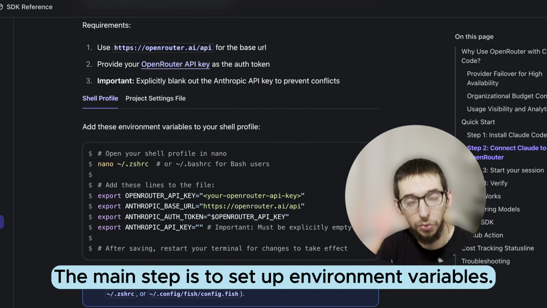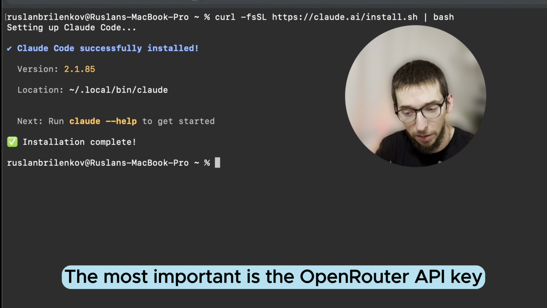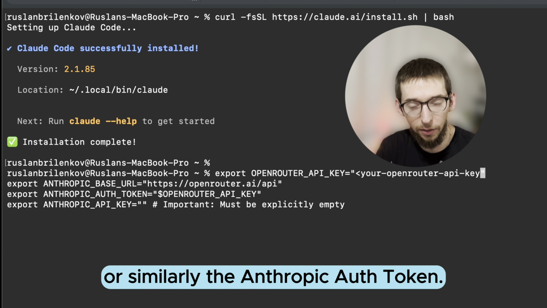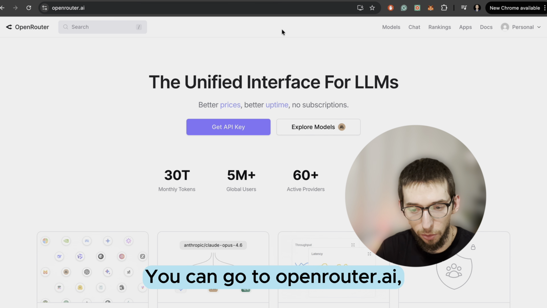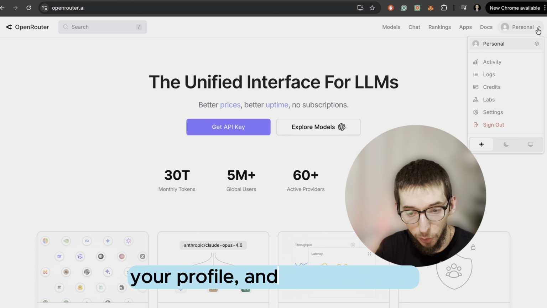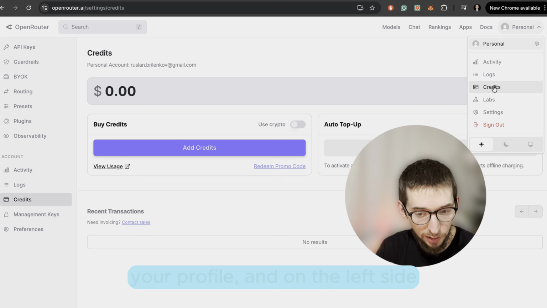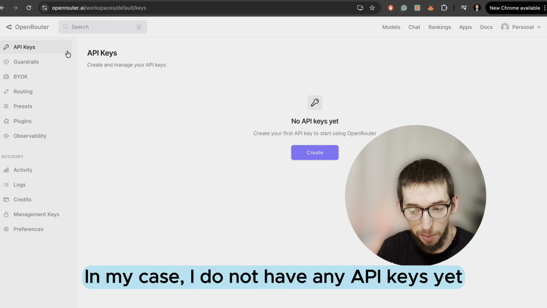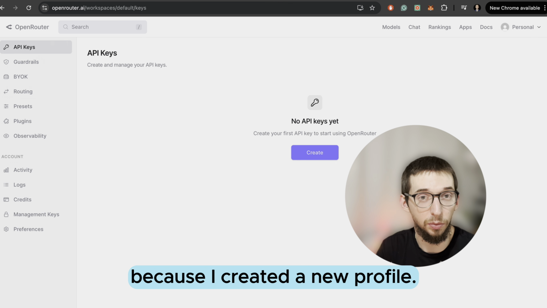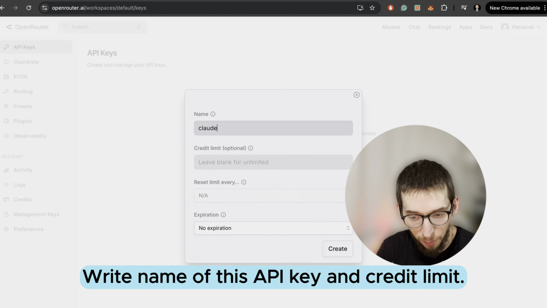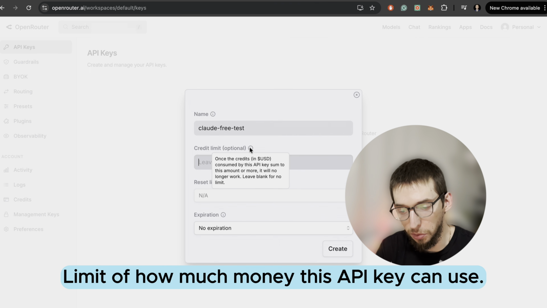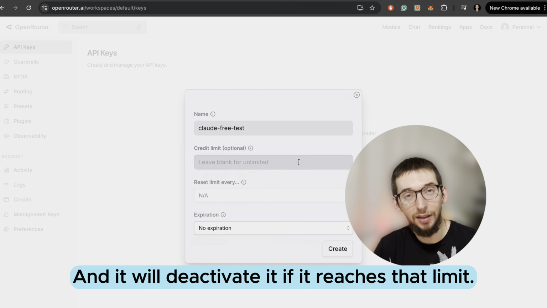The main step is to set up environment variables. The most important is the OpenRouter API key, or similarly the Anthropic auth token. You can go to openrouter.ai, your profile, and on the left side you will see API keys. Click there. In my case, I don't have any API keys yet because I created a new profile. Click create. Write the name of this API key and a credit limit of how much money this API key can use, and it will deactivate if it reaches that limit.